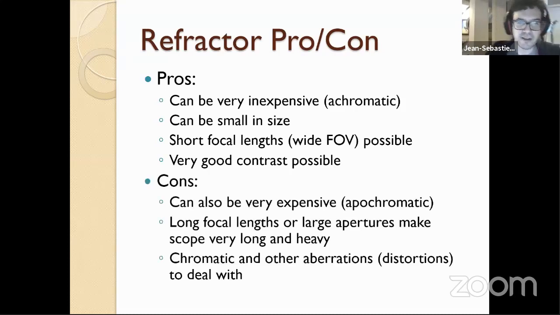A con: they can also be very expensive. There are types of refractors called apochromatics, or apos, as you hear them referred to. These use a very expensive build, and they're usually very good quality. They're mainly used for photographic applications, but also for visual. But those tend to be a lot more expensive than your basic achromatic telescope.